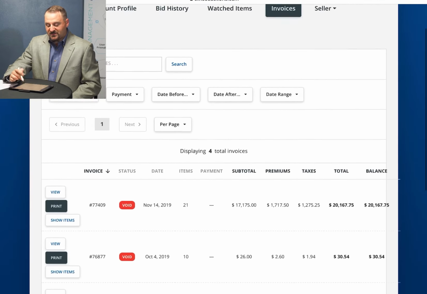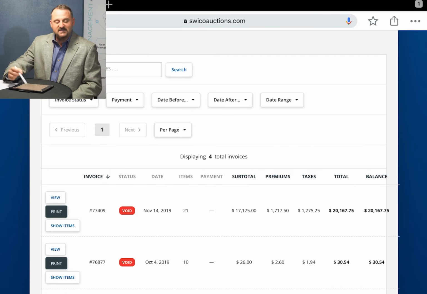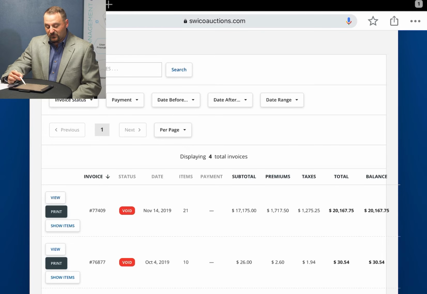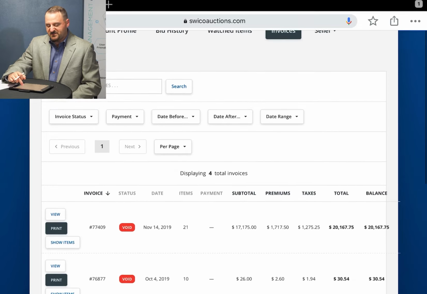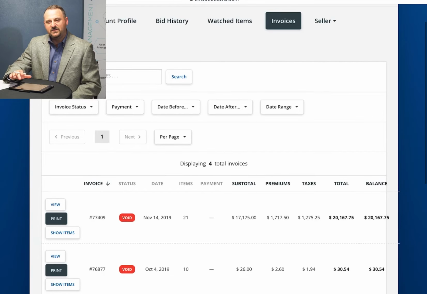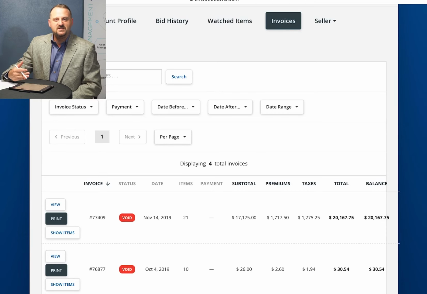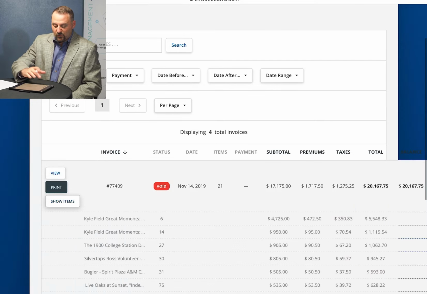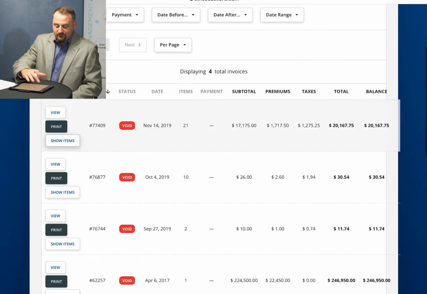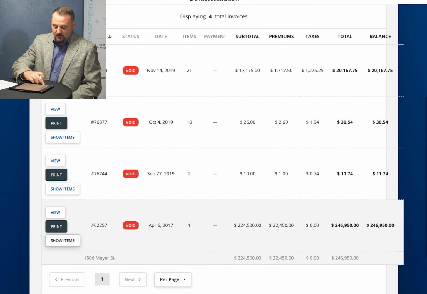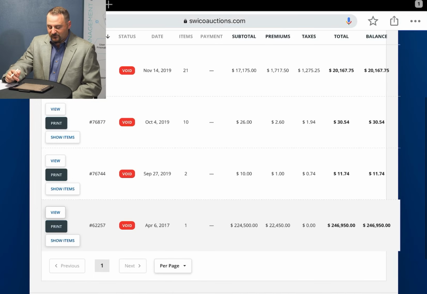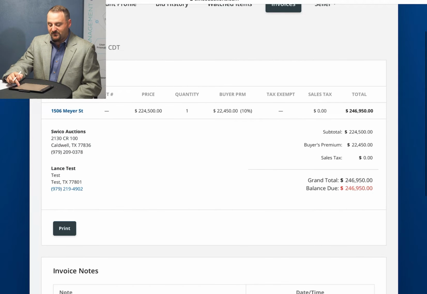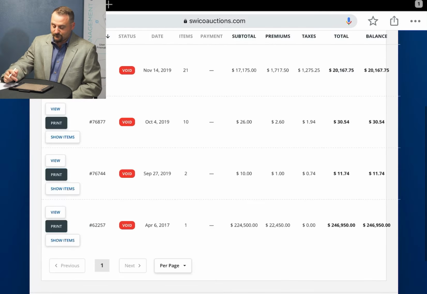And again, we can sort these by all kinds of different things. We can search our invoices. We can filter them by dates, the statuses, so you can look and find the invoices that you want, because this is all historical data that your bidders and buyers are going to want to get to. They can quickly look at what's on an item or what was on an invoice, okay? Or they can actually go in and view the actual invoice and print that invoice out.